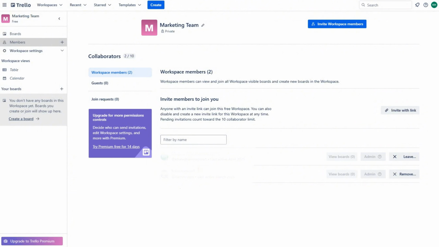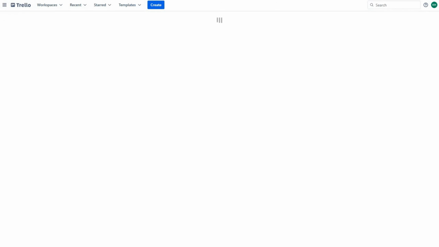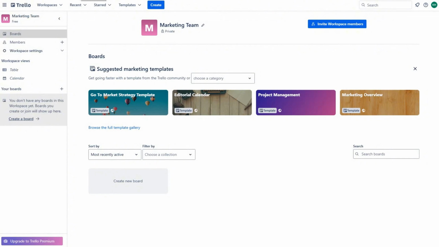But wait, there's more. There's another way to invite people. See this Invite with Link option? Click that. Trello will generate a unique link for you. Copy this link. Now you can share this link however you want. Email, Slack, Teams, even a carrier pigeon if you're feeling old school. This link gives anyone you send it to direct access to your workspace.